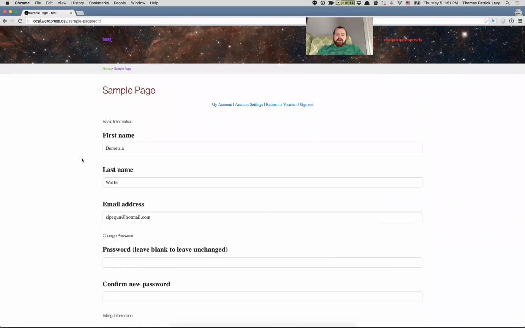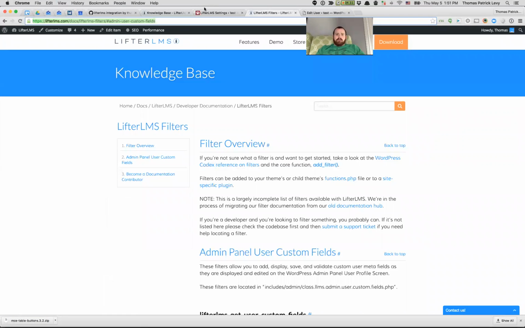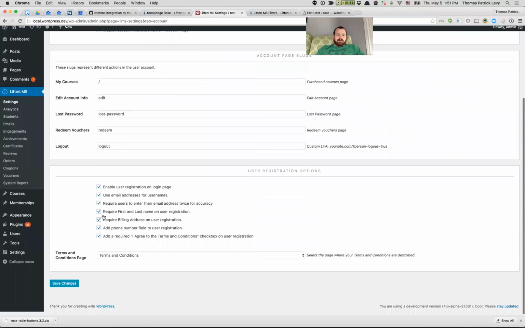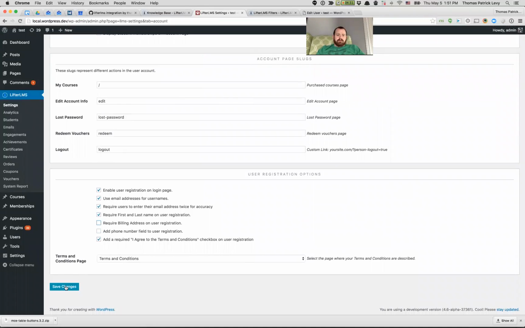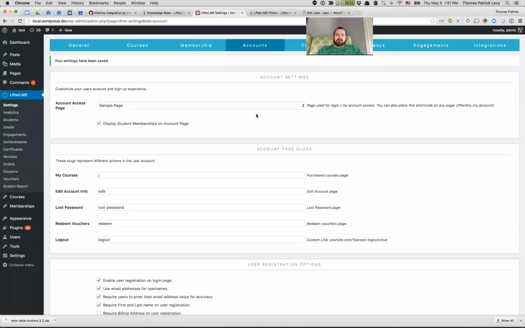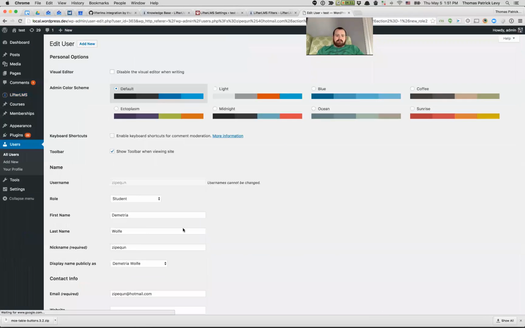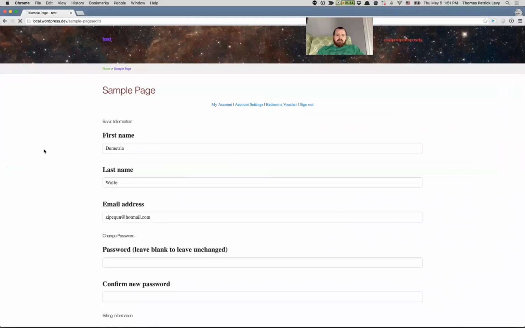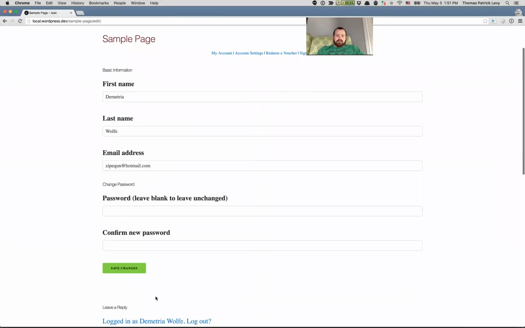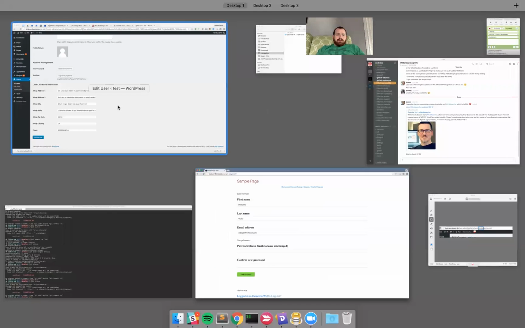And now, like I said, if we go and disable those couple fields here and say we don't want to require any of that stuff anymore during registration, when we go back over, you'll still be able to see these fields, and our user will no longer be able to see those fields. So that's a little bit about that.